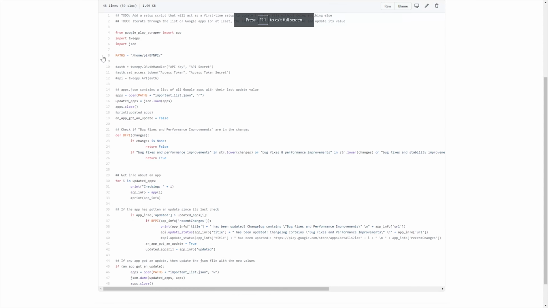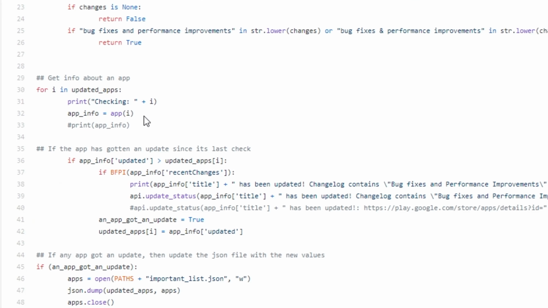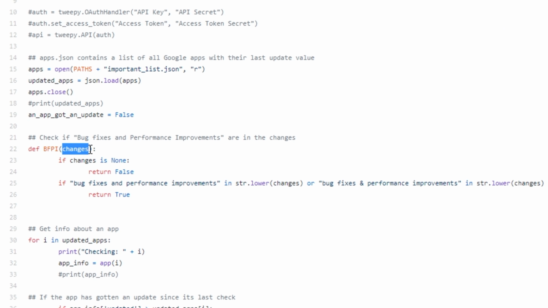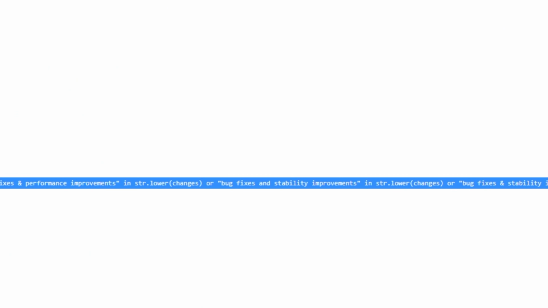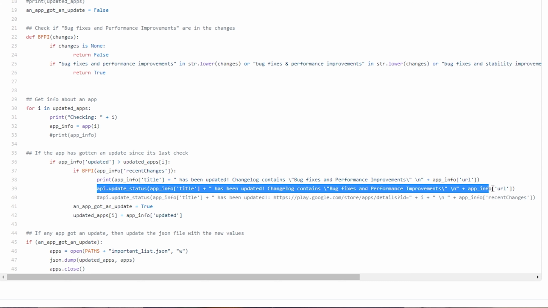The code is primarily Python based. The code uses a module called Google Play Scraper. You give the module the app package name, and that module returns all of the app's current info, including when it was last updated and the latest changes. Then the script checks if there's any of these sentences inside that changelog, and if there is, it uses another Python module named tweepy to send a tweet with the appropriate app link.